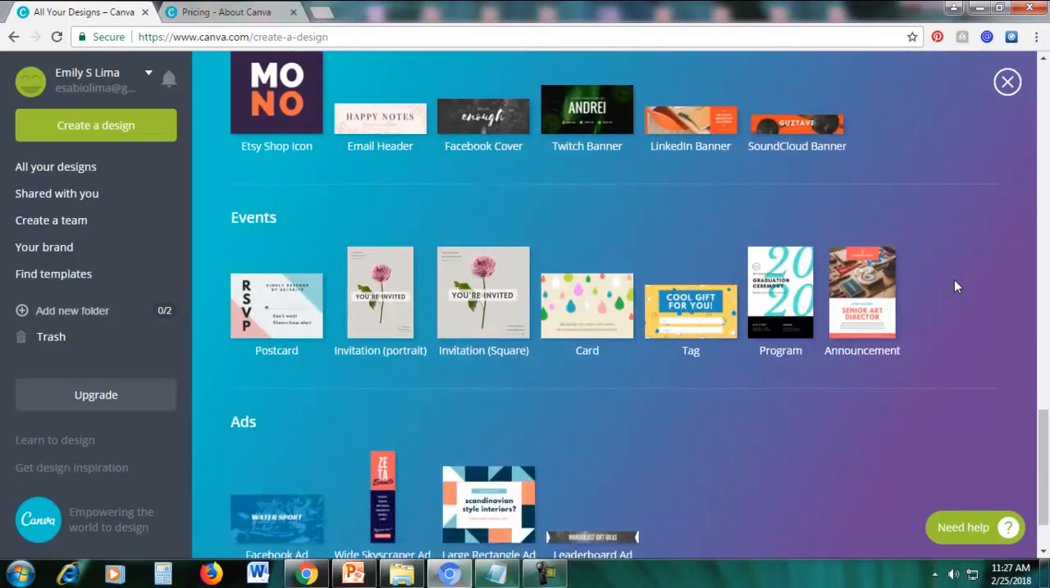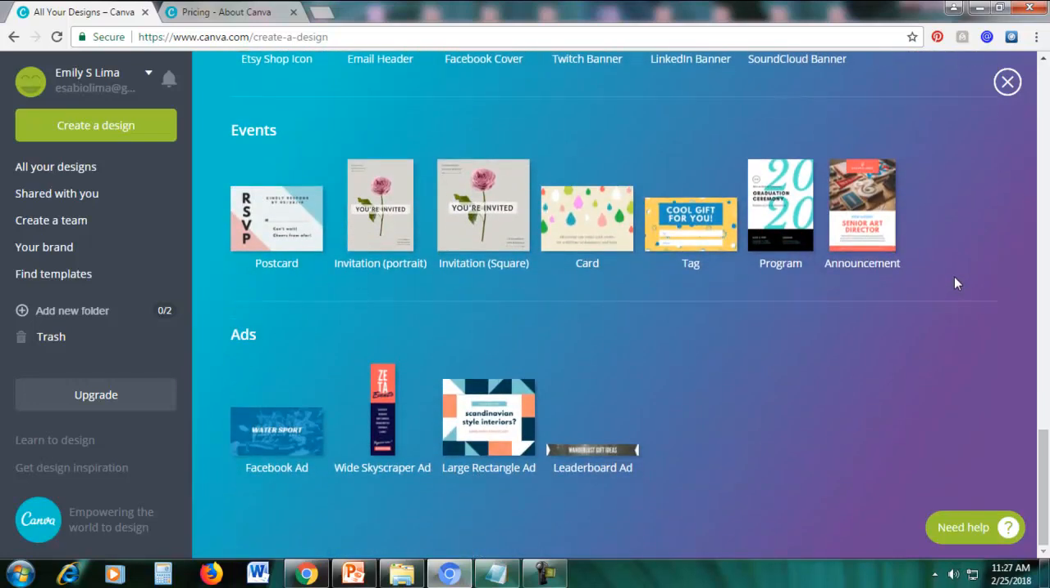As you can see, there are many different types of graphics you can create using Canva, and you can create almost any graphic. I'm just saying almost, not everything, but most of the graphics you need to design is available on Canva. If you're into ads, you can also have Facebook ads, and there are also different banner ads available.